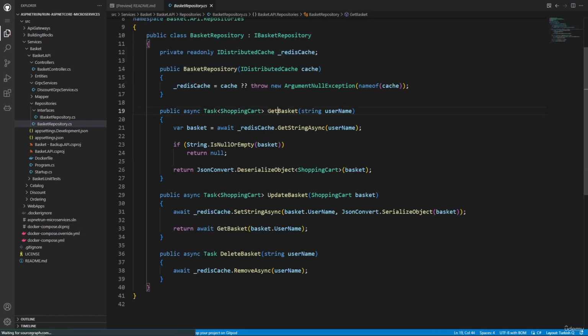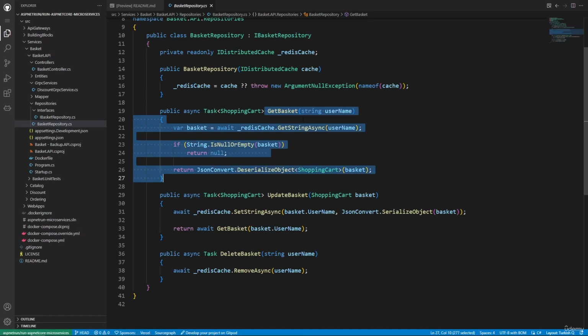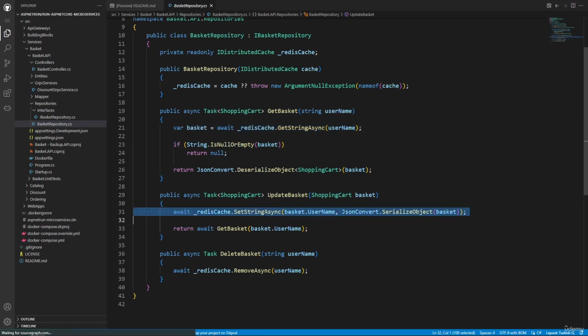We basically perform these database operations using the Redis cache object. Here you can see that we are using GetStringAsync or SetStringAsync to perform get and set operations in the Redis key-value database. We get the string from the key, which is the username, get the basket as a JSON object, deserialize this object, and return it as a shopping cart.